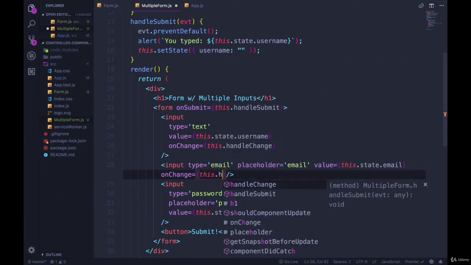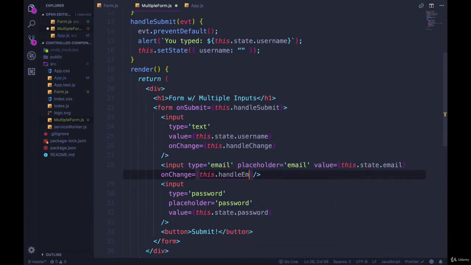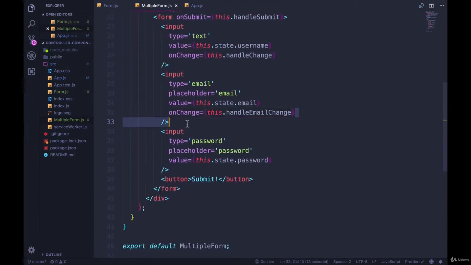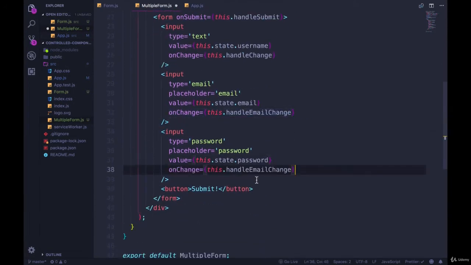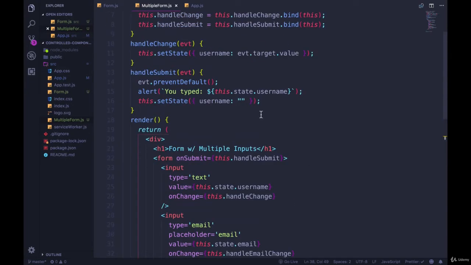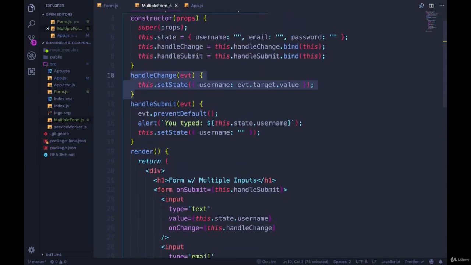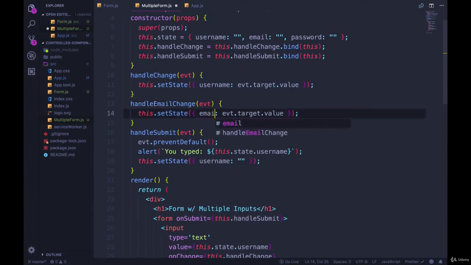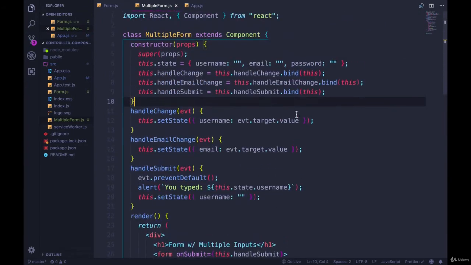So are we going to do this.handle, I don't know, email change like that, and then do another one down here for this.handle password change? This means that every time we add a new input, we're going to have to add a new onChange event handler for each one. Well, that's fortunately not the case. I mean, you could do that. Like I can duplicate this, handle email change, and then we just set this.setState email, and then we need to bind again. This is a lot of additional code.